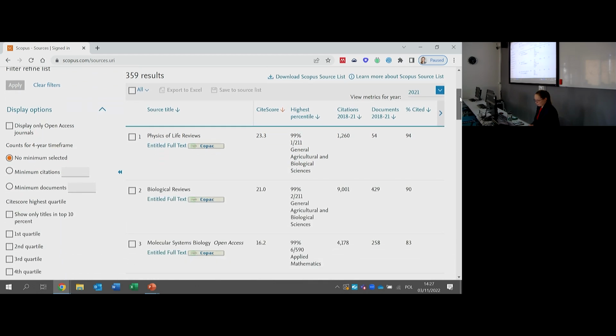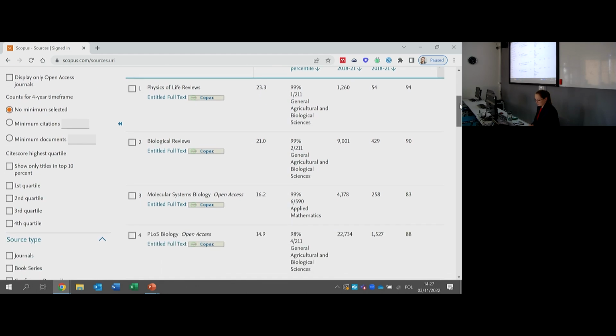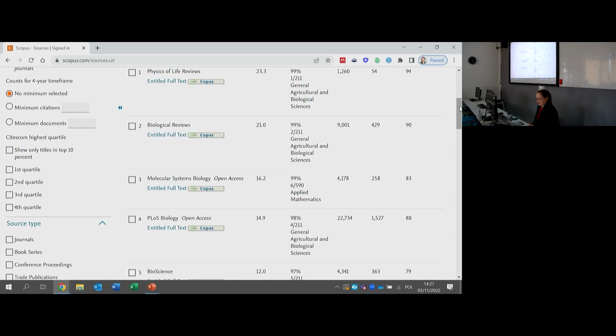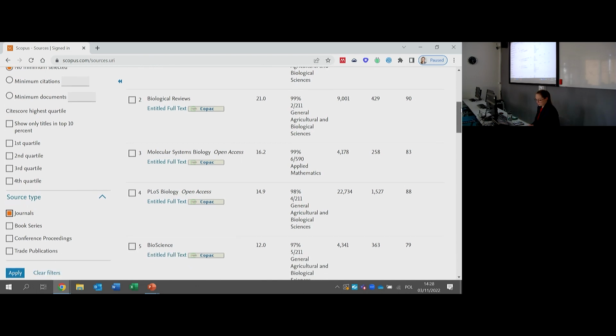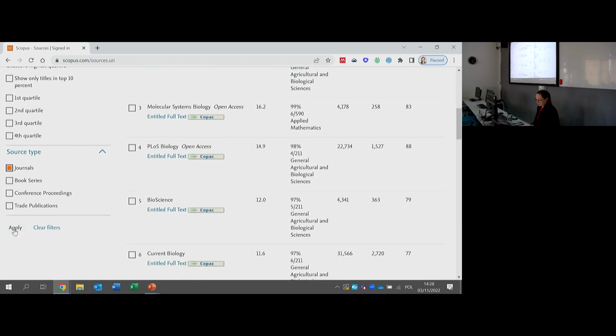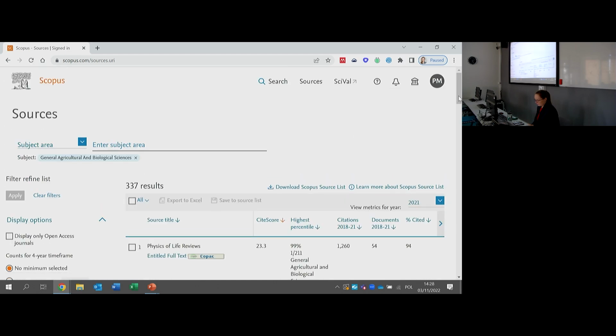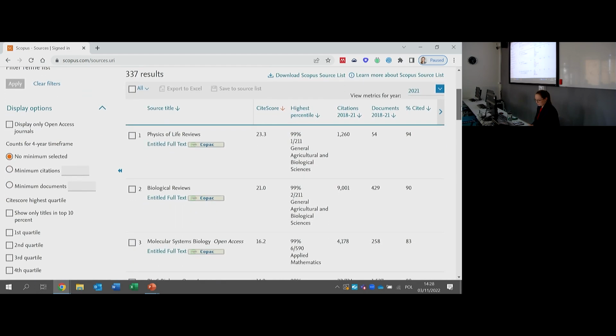What else can I do? I can go with filters. For example, I can go with journals only. Let me just apply it. Let us go with journals only, just as an example. So we have 337 results, and this is a ranking list.